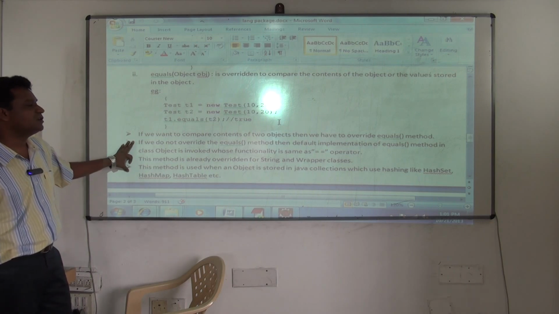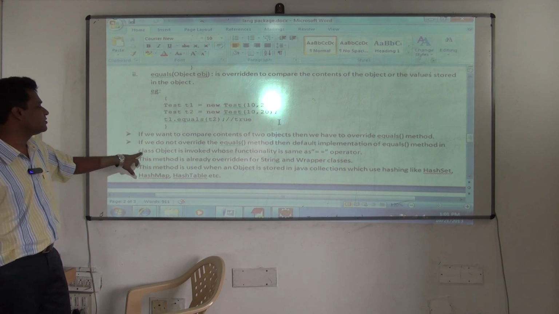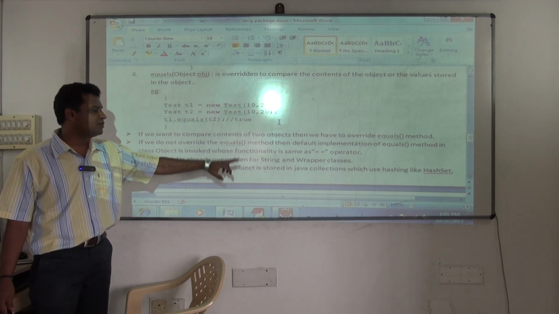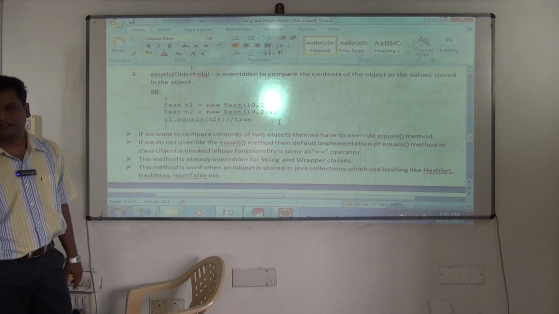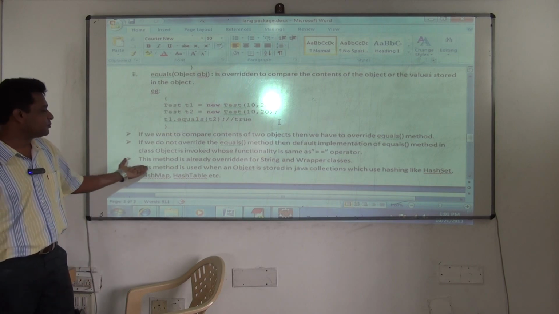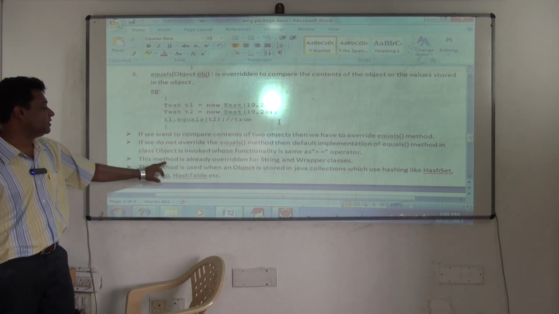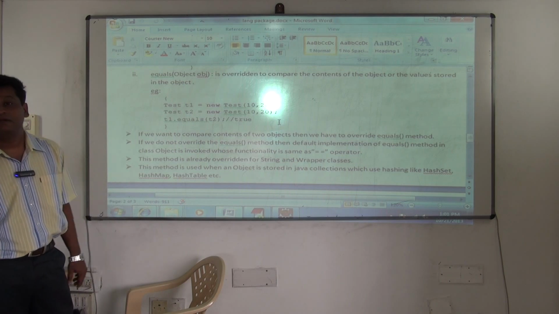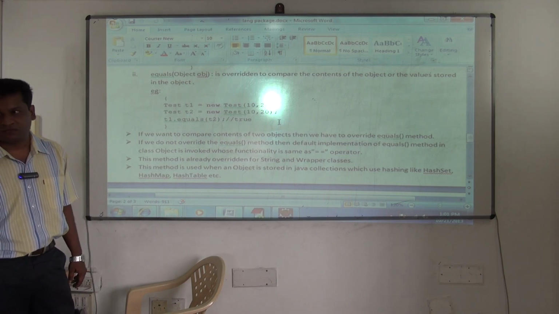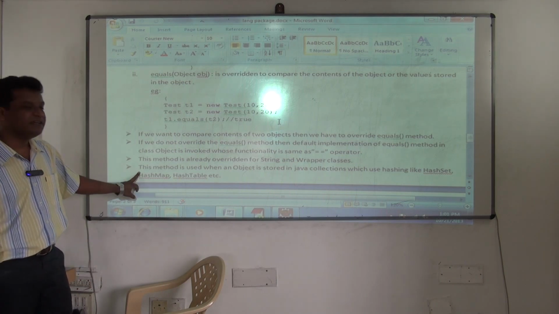If you do not override the equals method, the default implementation of the equals method in class Object is invoked, whose functionality is the same as what? The comparison operator only. This method is already overridden for which classes? String class and wrapper classes. You will be seeing that. And the last point, we will be seeing it later.